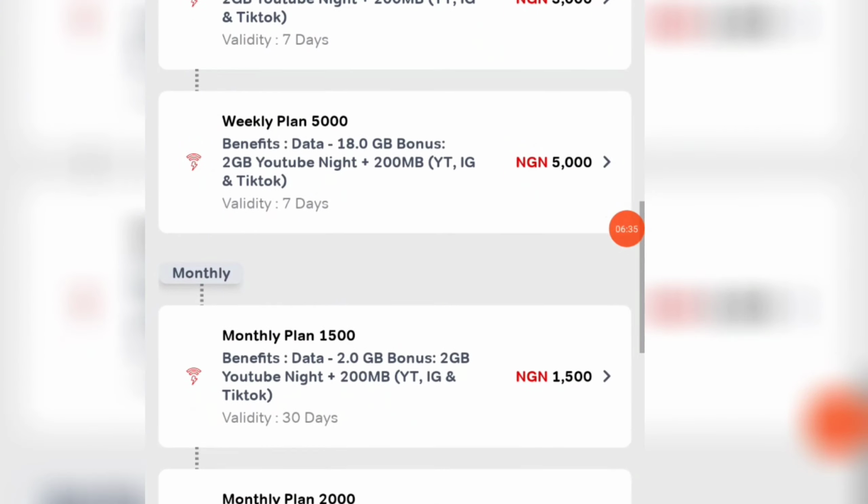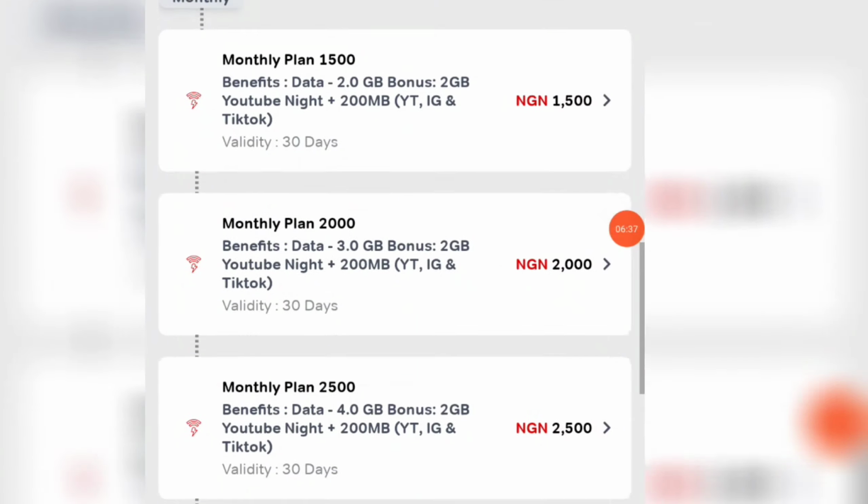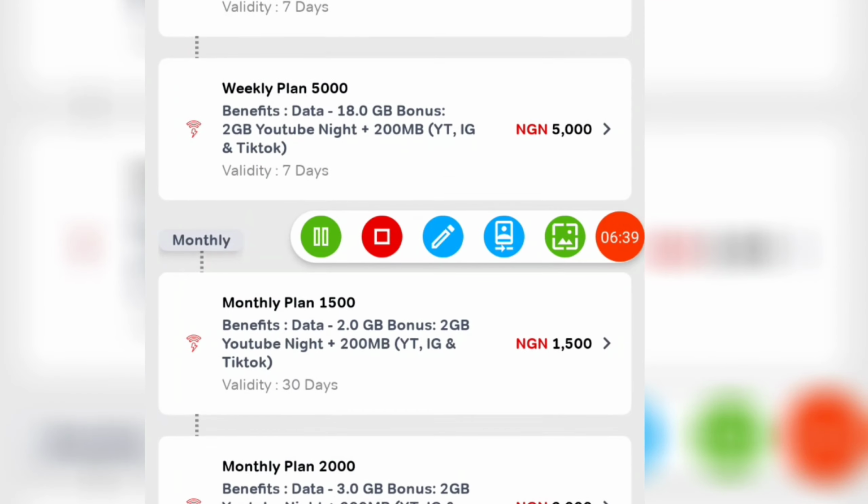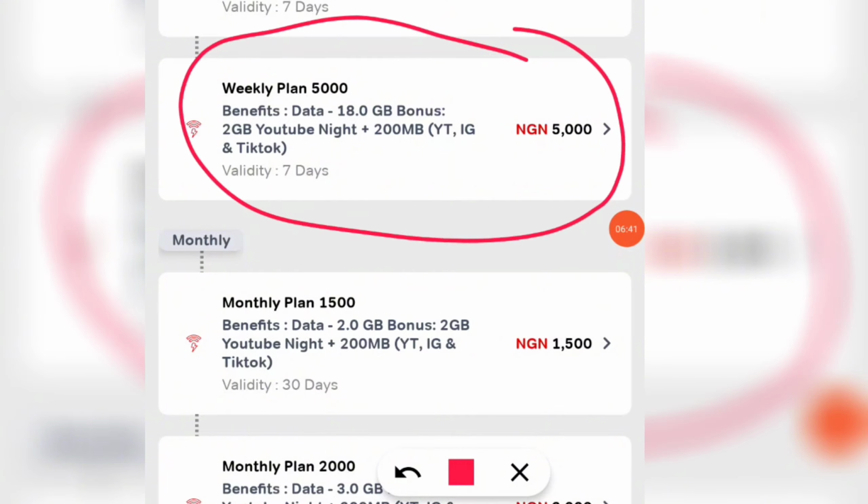Then another package that I use in the weekly package is the 5,000 naira package, which is this package here. With 5,000 I can get 18 gigabytes of data plus 2 gigabytes of data plus 200 MB, which means with 5,000 I can get a total of 20.2 gigabytes of data that I can use. So that is for the weekly plan.